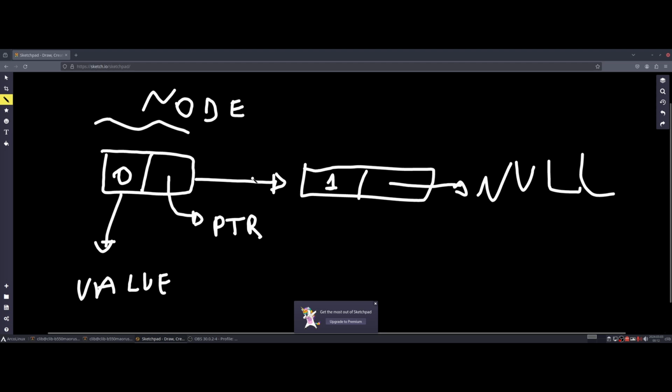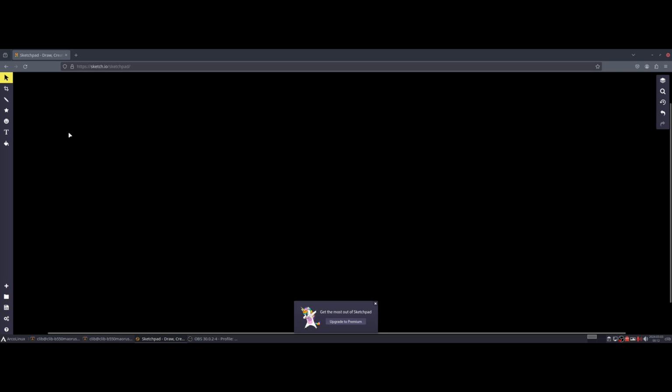In this implementation of the linked list, as we did in the stack and as we did in the queue, we're also going to have a head element. This will be our head element, because we'll have to initialize the list, and we have a pointer pointing always to the head element.